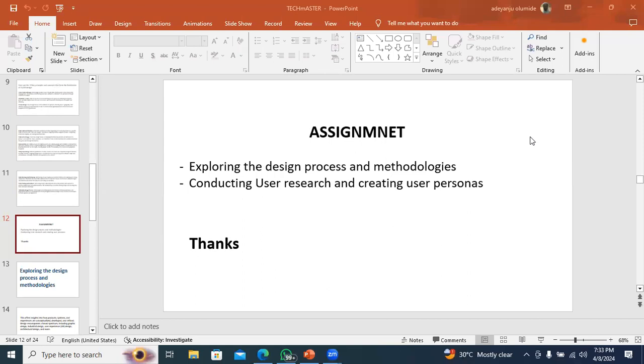All right, so we also need to validate the personas, then use personas in designs. By conducting thorough user research and creating well-defined personas, you can better understand your target audience and design user experiences that meet their needs and expectations.